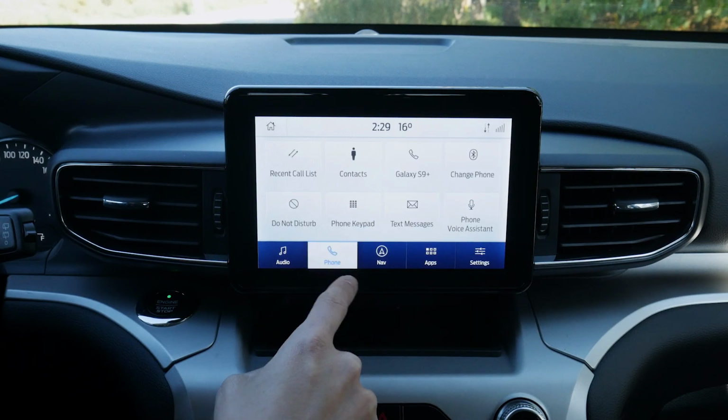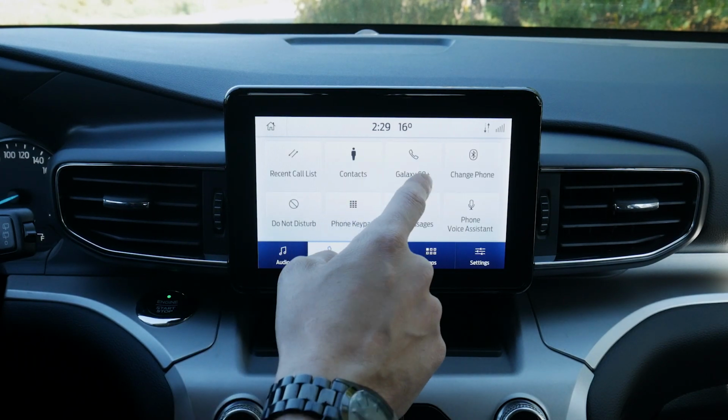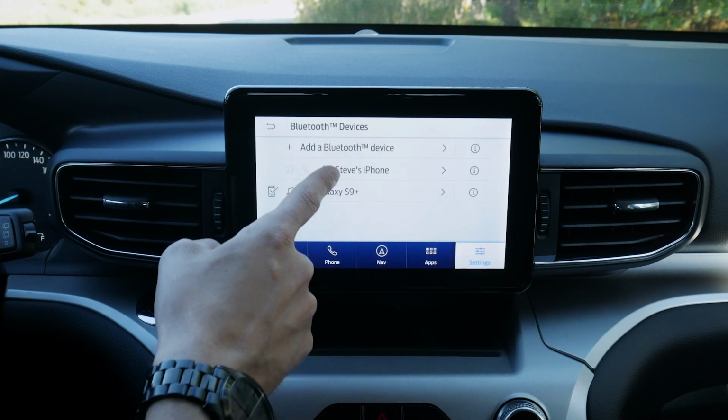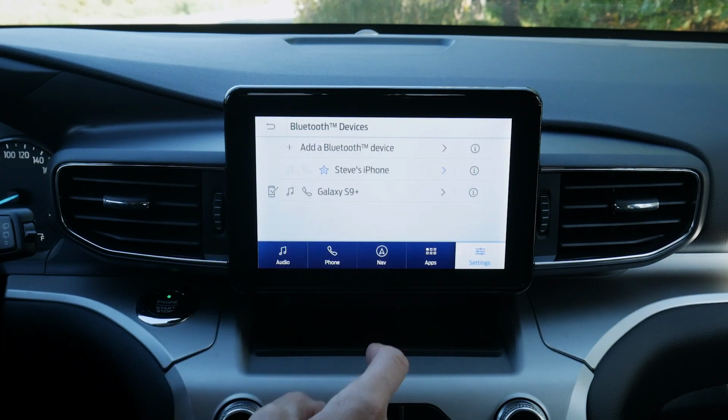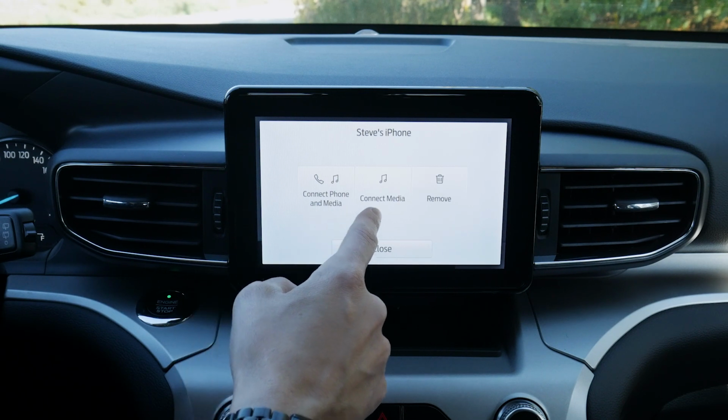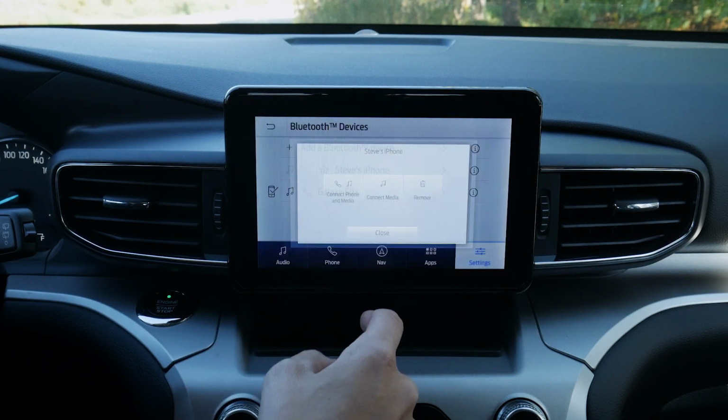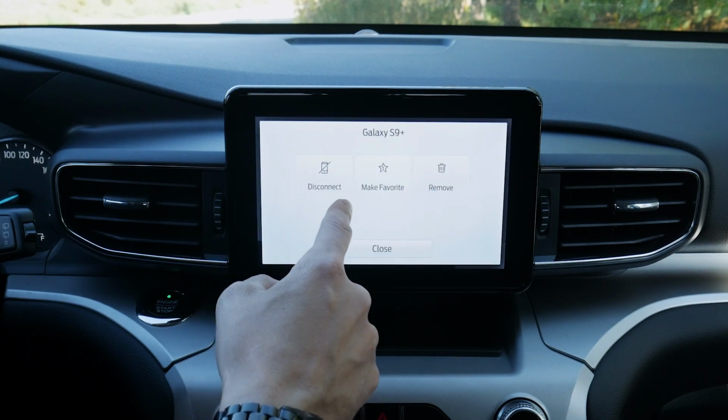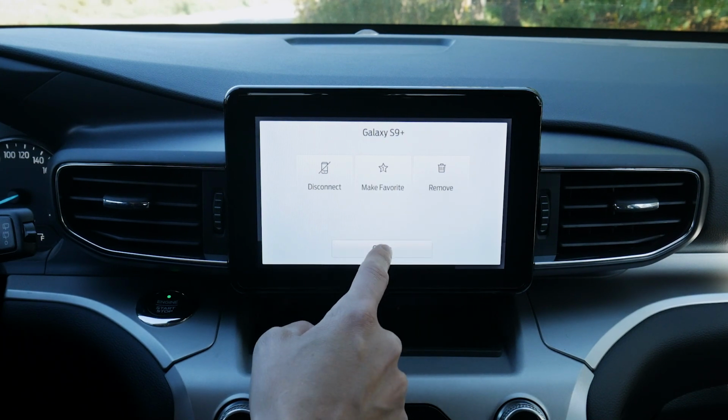So as you can see, we hop into our phone, we've got my calls, we've got my contacts, we've got the phone itself. We can change out to multiple devices, and then we can literally select one of the others. So we can connect to media, or we can remove it as well. Hopping inside, we can disconnect it, make it a favorite, or we can remove it from the vehicle.